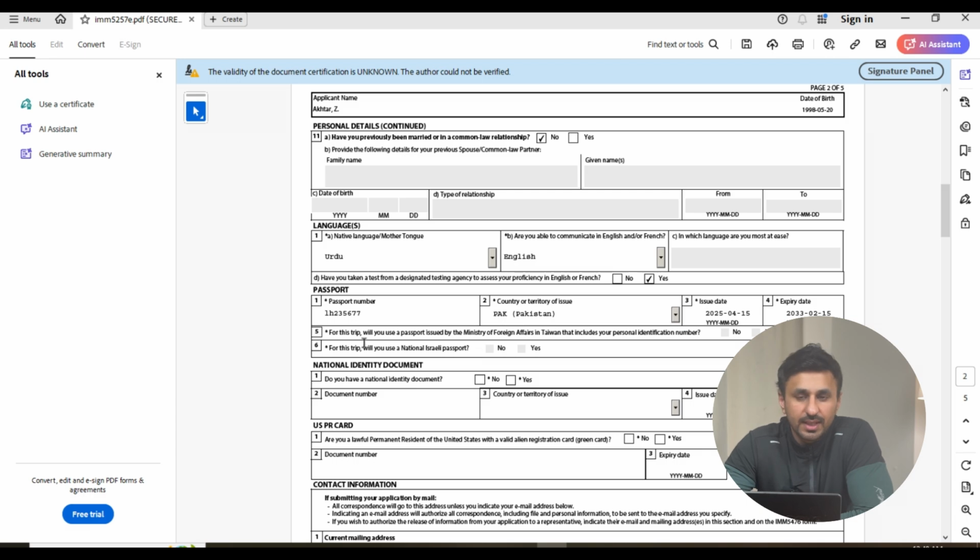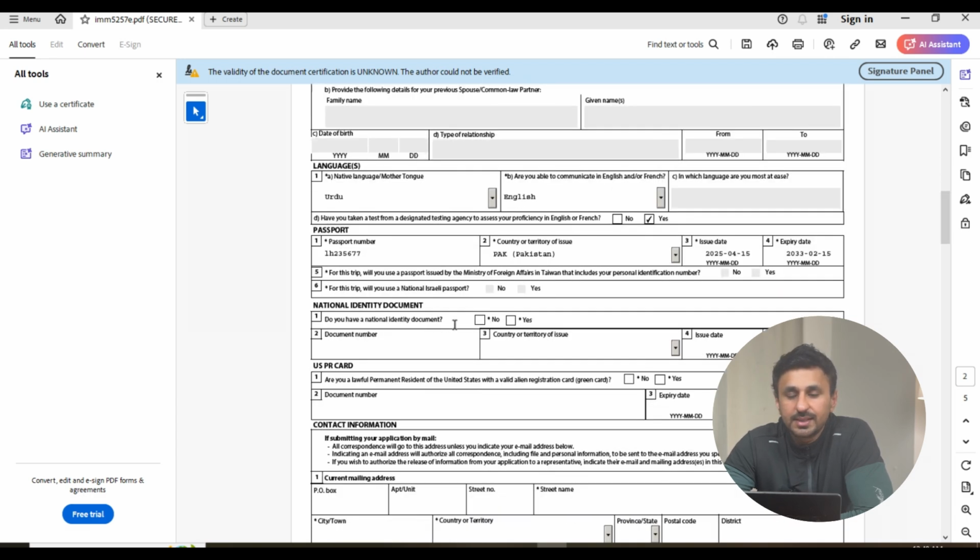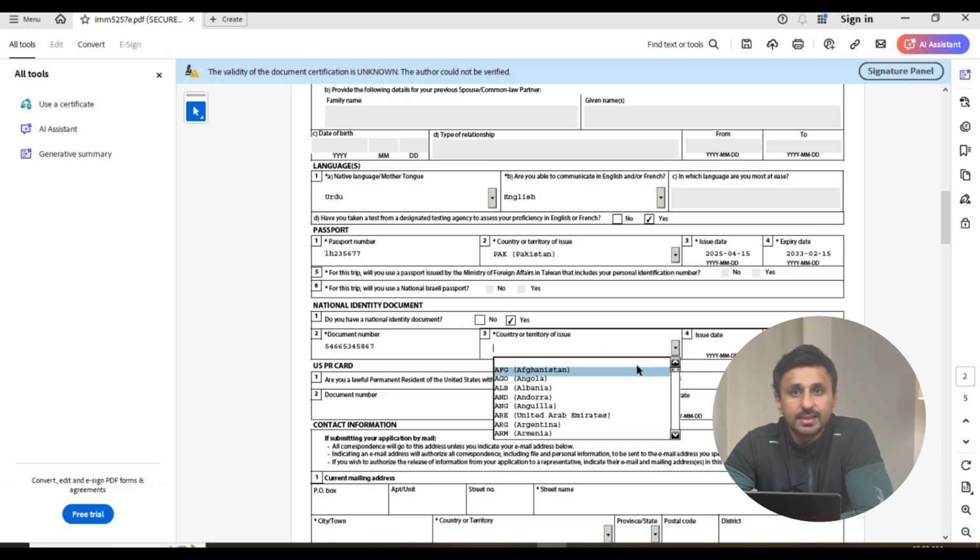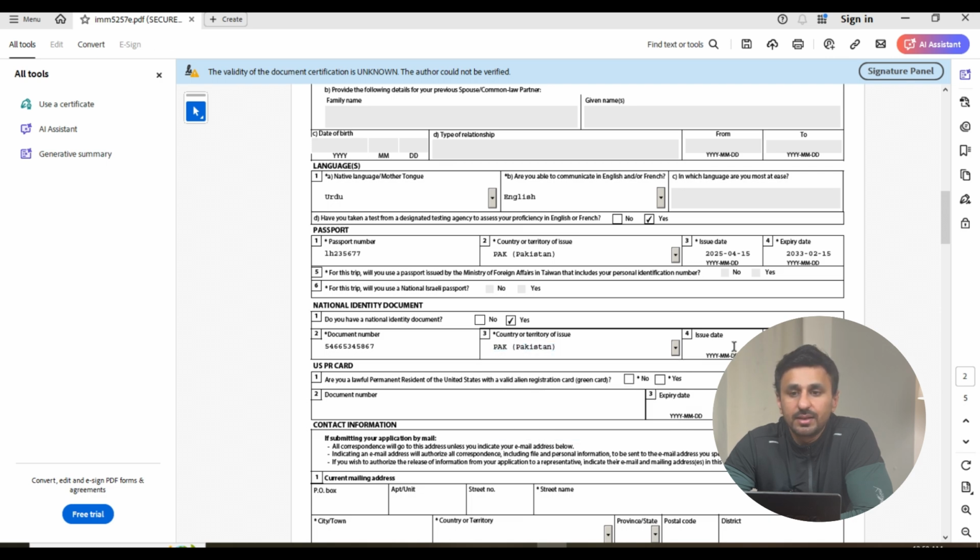Then we have a national identity document. Do you have a national identity document? We will select yes. And the candidates from India, they will provide the details of their Aadhaar card. And applicants from Pakistan, they will provide the details of their CNIC or national identity card. And country or territory of issue, Pakistan, issue and expiry date as mentioned on your identity document. Are you a lawful permanent resident of the United States?